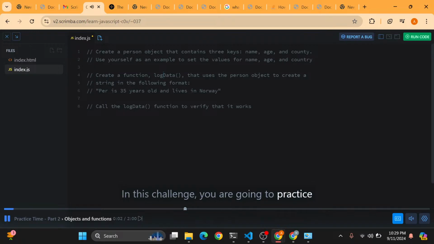You are going to practice objects and functions. So first, you are going to create a person object that contains 3 keys: name, age, and country. And the values of those keys should be set by using yourself as an example. So your name, your age, and your country.